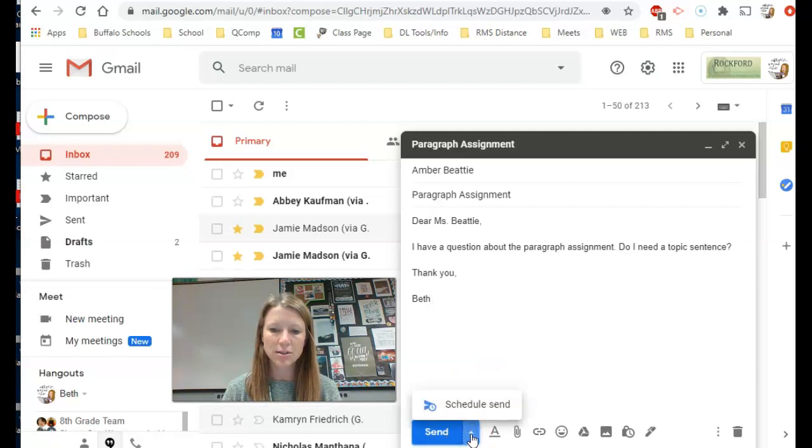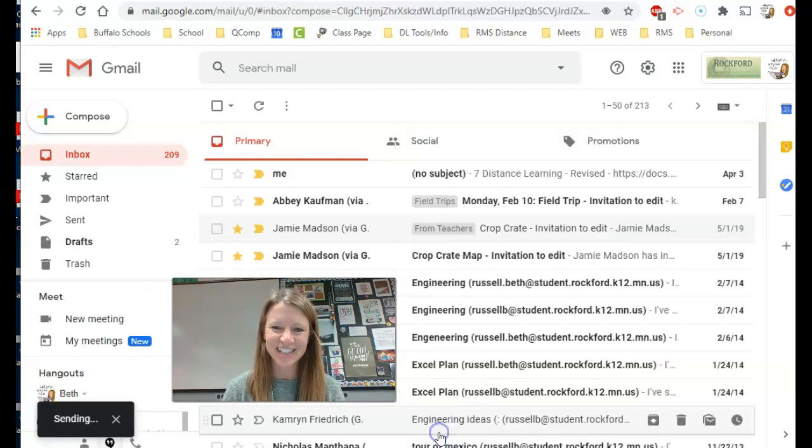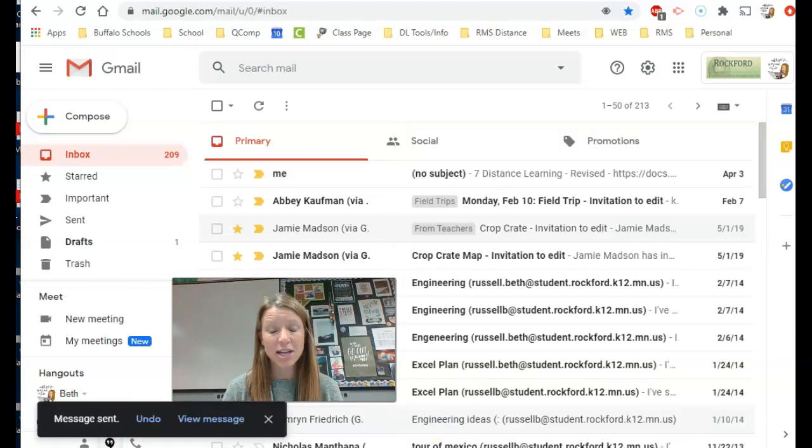And then down here, you could either schedule when you want to send it if that was something you really wanted, but you're most likely just going to click the Send button right here. Let's send it to her and see what she says. All right, so that is a quick and easy way for you to learn a little bit more about Gmail.